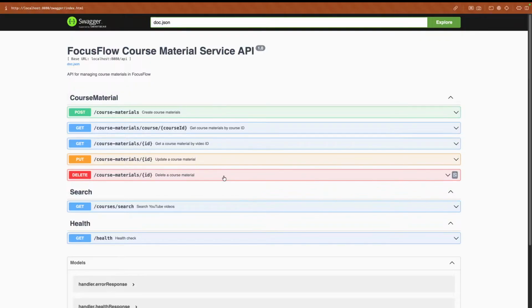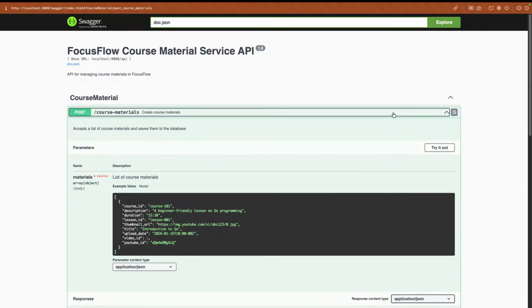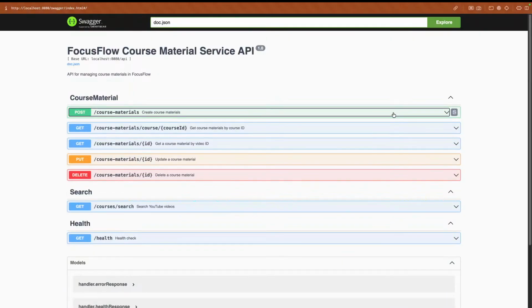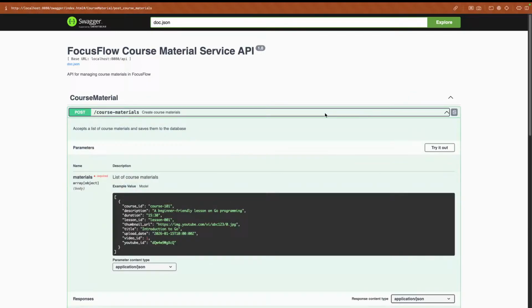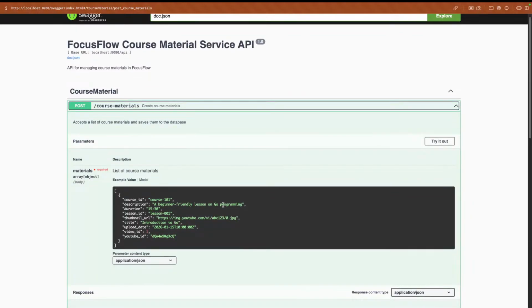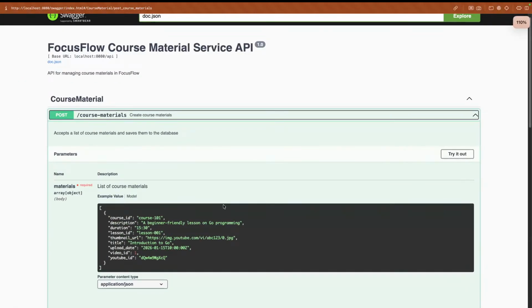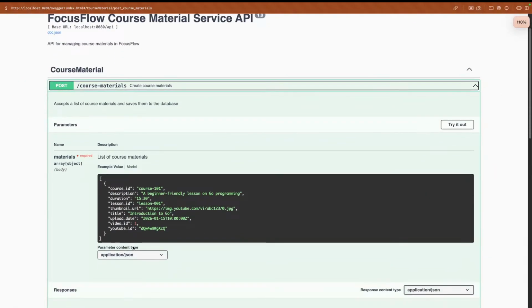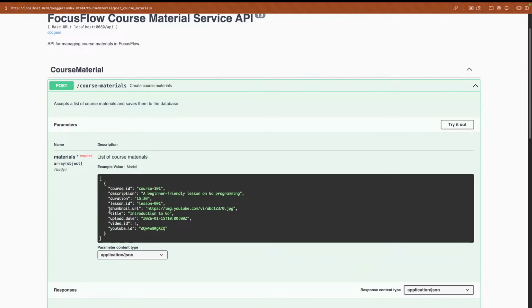What Swagger does is that it documents the API, so that, let's say I'm working within a team and I have a front-end team, I can just send them the API documentation, and then they can follow from this documentation. So what I have here, let me try to increase it. This is how to make a post request to course material, and this is how it is done. Let's say it accepts the list of course material, and then saves it.